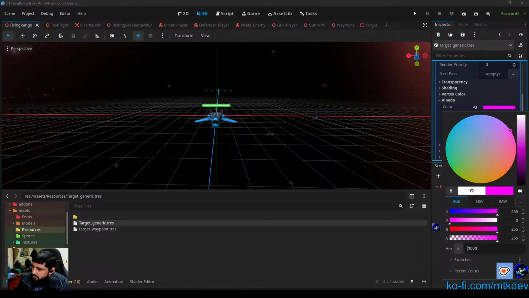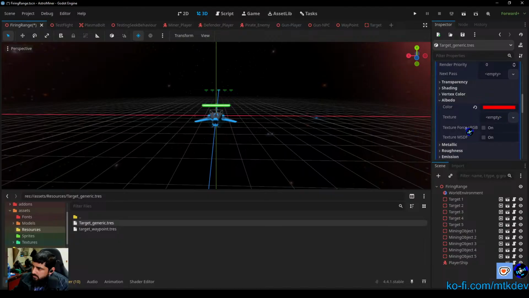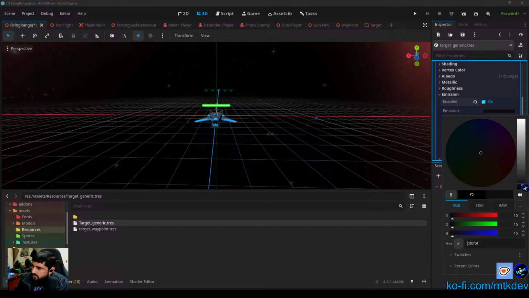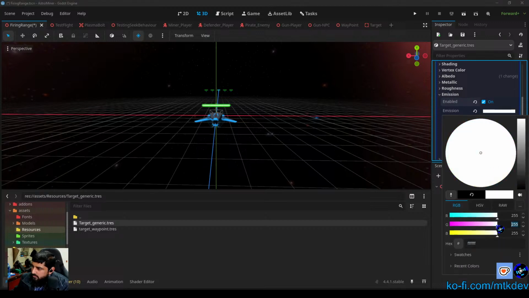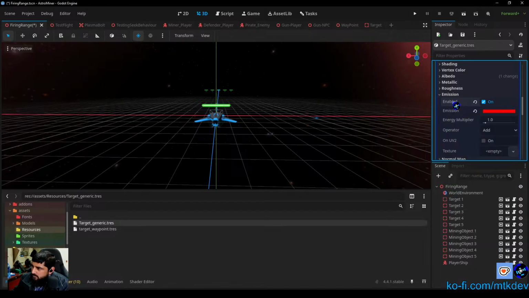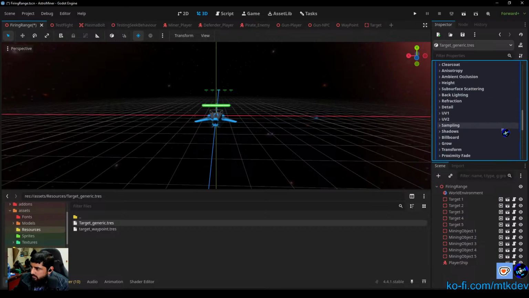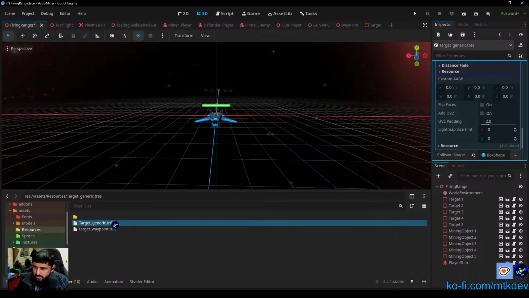So 0, 0. And no texture, that's fine. Emission on. Set it to full brightness on full red, like that. Energy multiplier 1 is fine. And then save this.